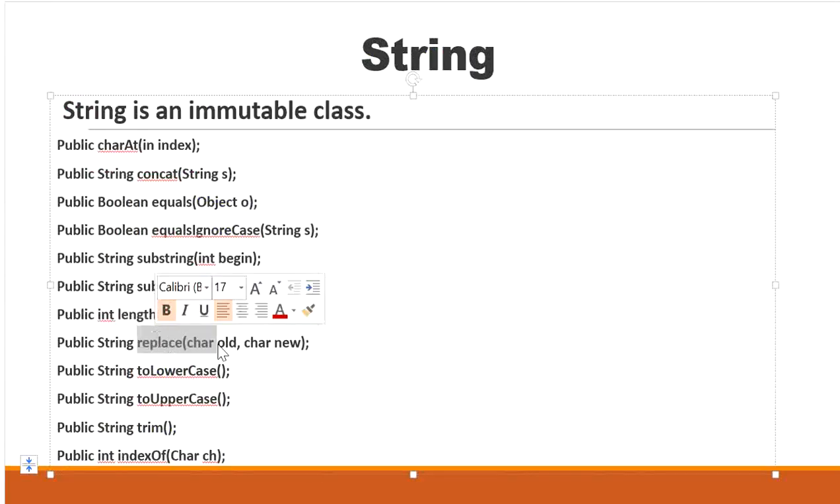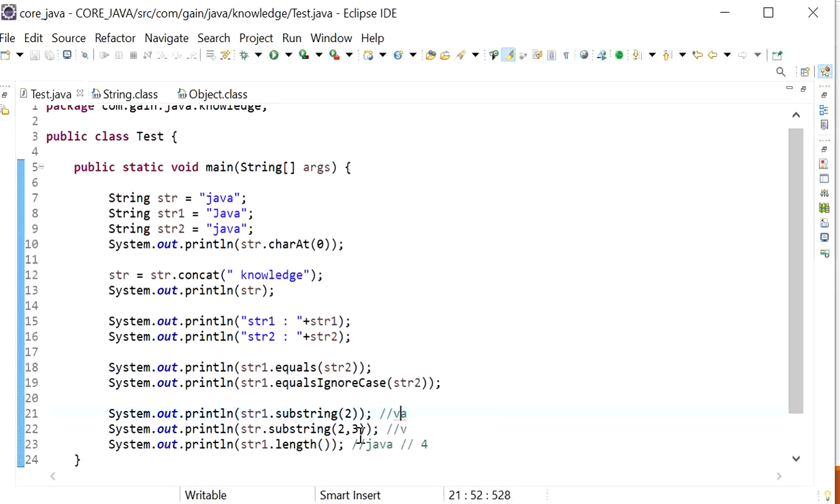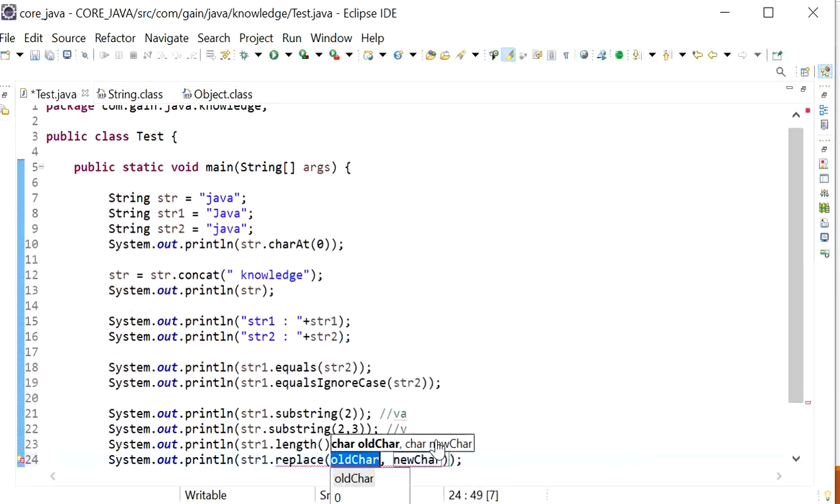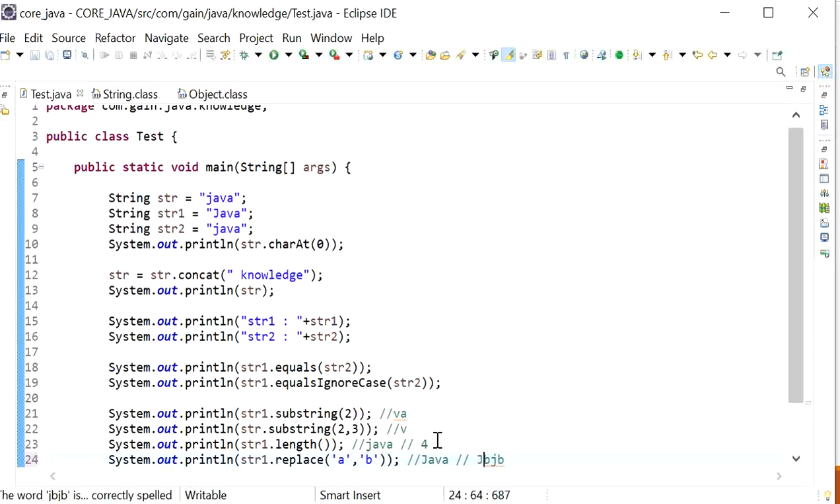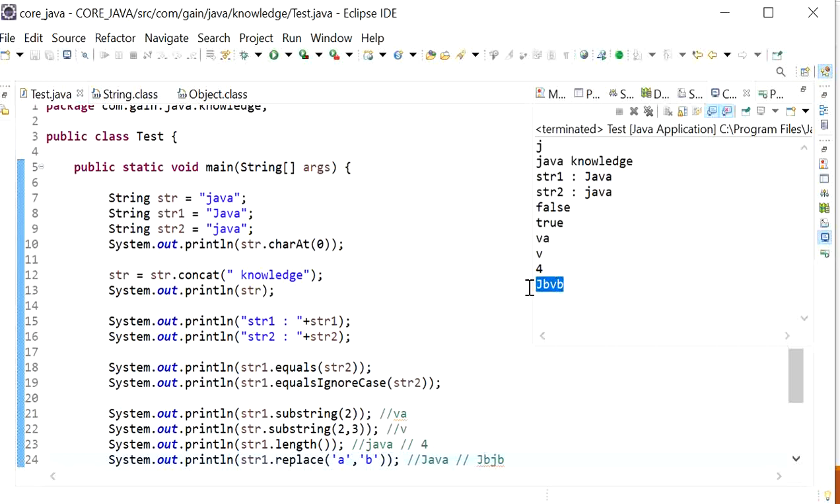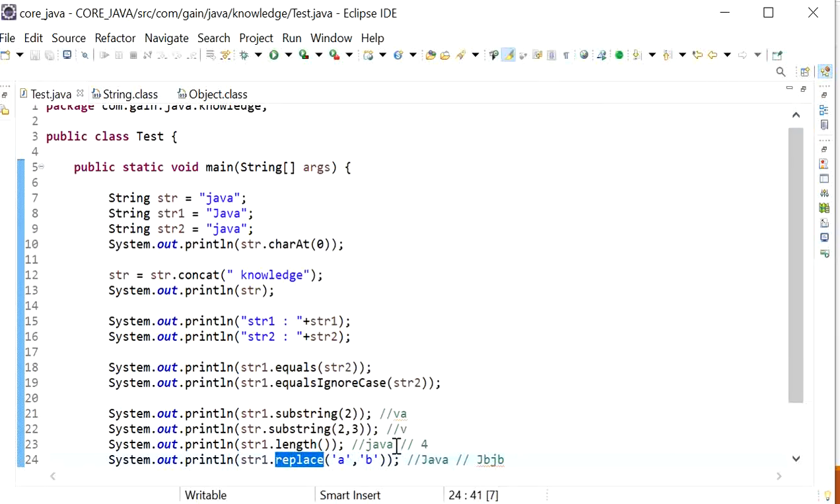And the next one is replace. We can use the replace function to replace an old character with a new value. Here our string, str1, contains Java. If I want to replace a with b, we use str1.replace, replacing only a, which will be replaced with the new character b. So first the value of str1 is Java, but after replacing the character the value will be Jbvb. Now I will run this application, and here we can see the output is Jbvb. The replace function we can use to replace the characters of a string.